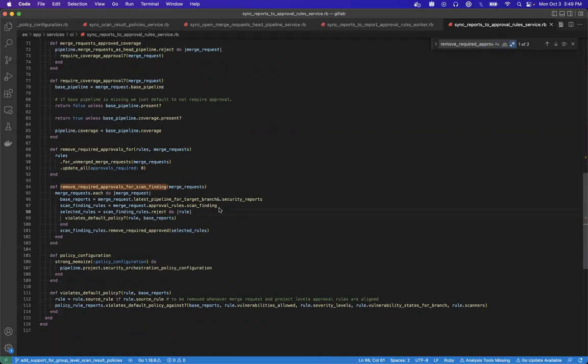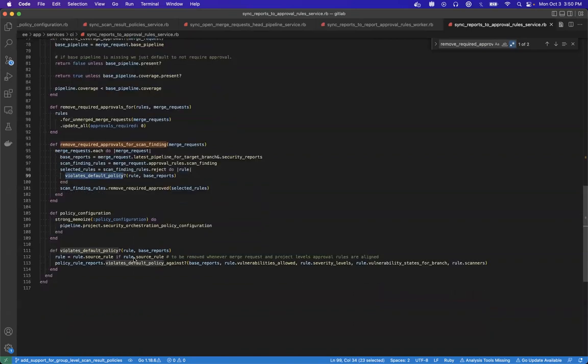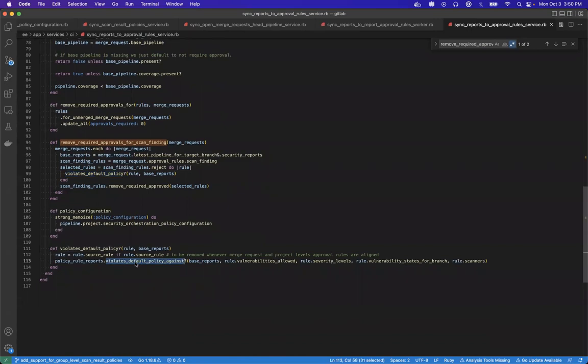So we contrast the base report. Sorry, let's start back a little bit. We had the pipeline, that's the pipeline that just ran for this merge request. But we have a base pipeline. The base pipeline is going to be the pipeline that we are targeting. So the logic here is that we get the base reports related to the base pipeline, we get the report related to the head pipeline, and then we check them against the rules. And then we have this method here, violate policy and violate policy against it.